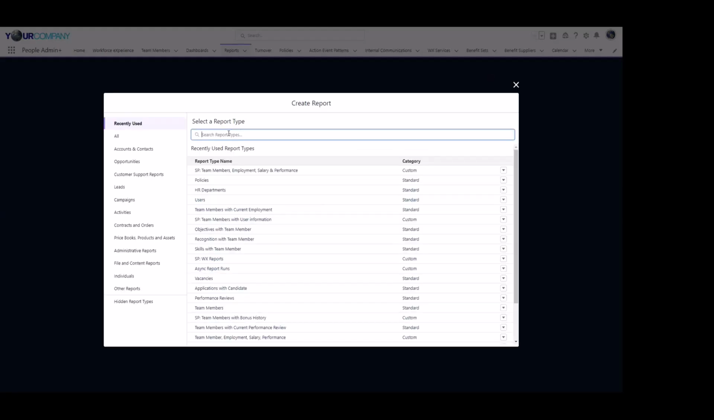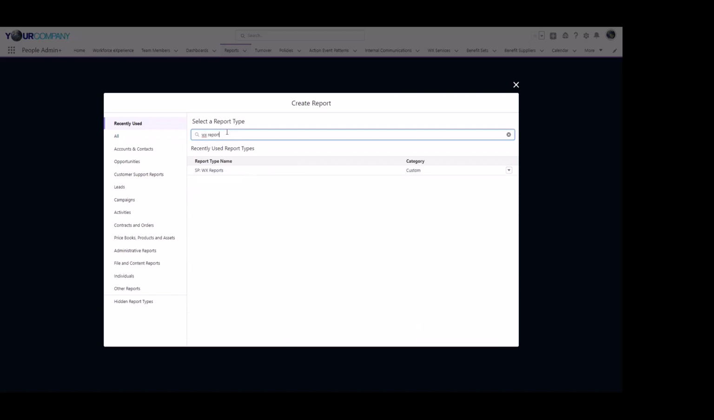Now, this is another thing that came in our platform update earlier this year, the ability to search through recently used report types. That seems to be sabotaging us a lot. So I built one that said WX reports. That is not the report type that I want. We need to switch to this all category over here on the left first.